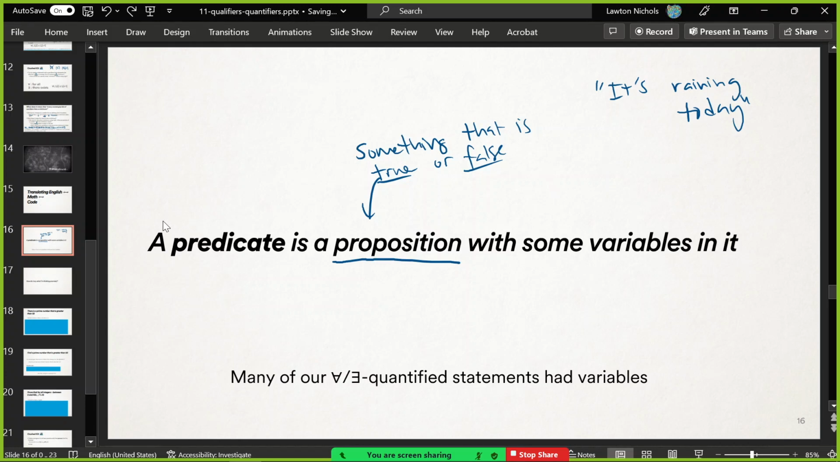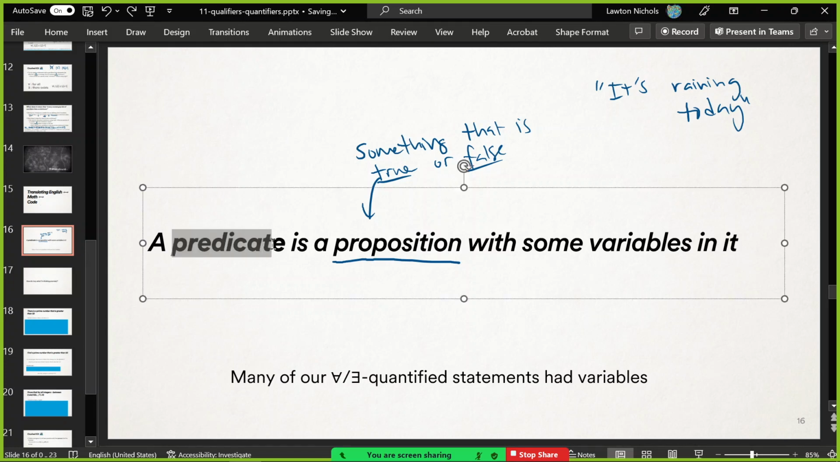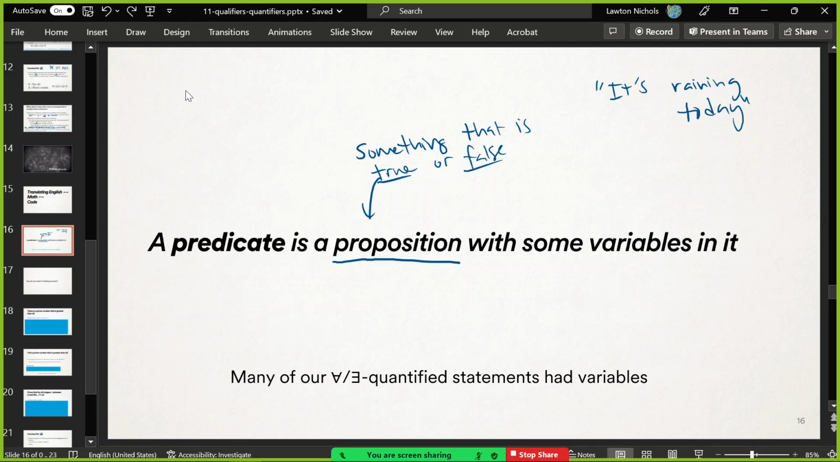A predicate is a proposition. So a predicate is a special kind of thing that could be proven to be true or false. But the power of a predicate is that it has some variables inside of it. That's the goal, all right? And the reason I'm going here is because a lot of our quantified statements, with like a for all or there exists inside of them, they had variables that they needed to quantify over, we say. And so here's an example predicate. It's just a proposition with some variables in it.